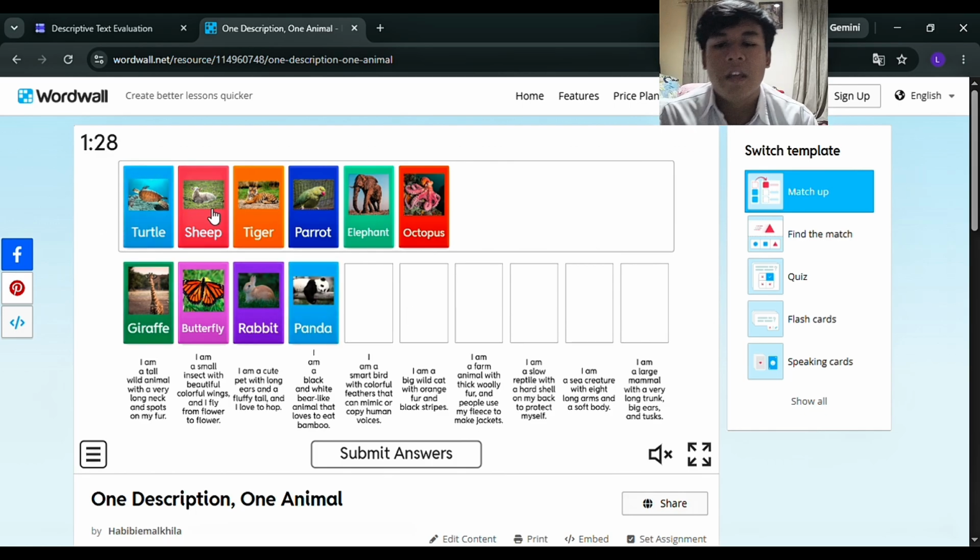And then the next one, we have: I am a smart bird with colorful feathers that can mimic or copy human voices. Which one of these do you think is a bird? I think it's pretty obvious which one. Yep, that is the parrot.